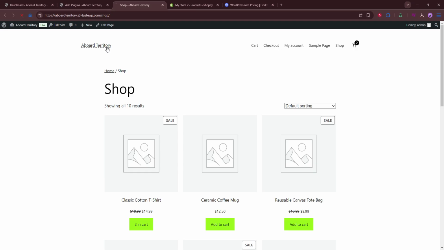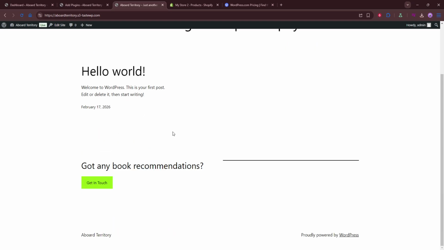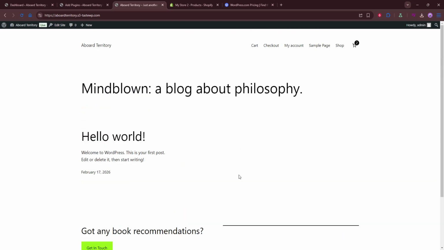After making those changes, preview the website on both desktop and mobile devices. This step is important because many shoppers will visit from their phones. Check that the layout looks clean, text is readable, and buttons are easy to tap.